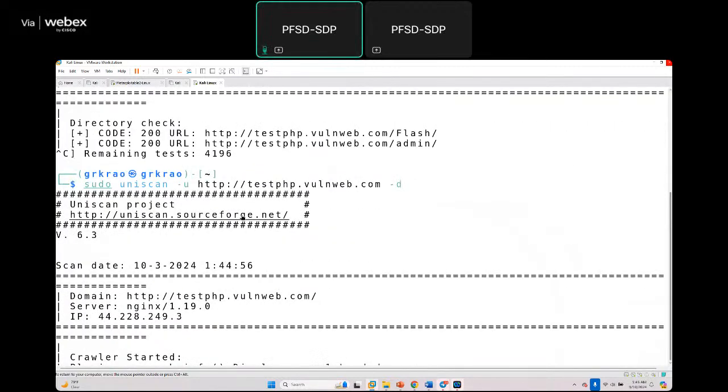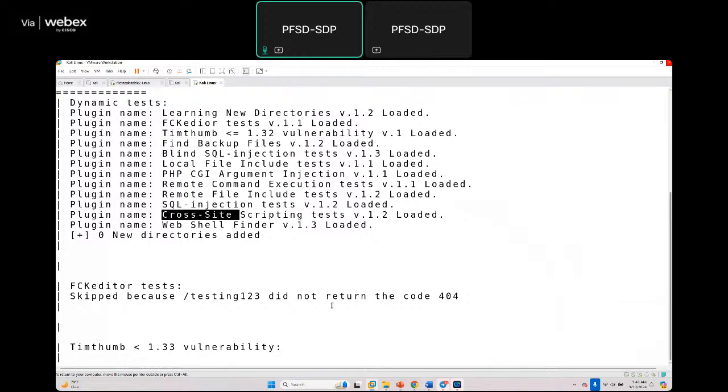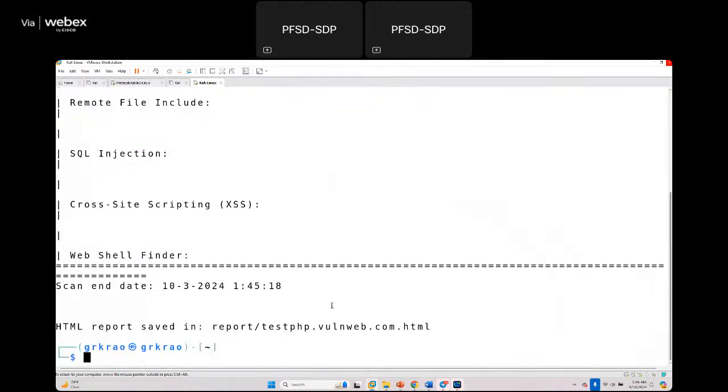So now what I can conclude is, compared with Dirb and Gobuster, you can gather more information and more vulnerabilities using Uniscan. So remember, Uniscan is better than Dirb and Gobuster.